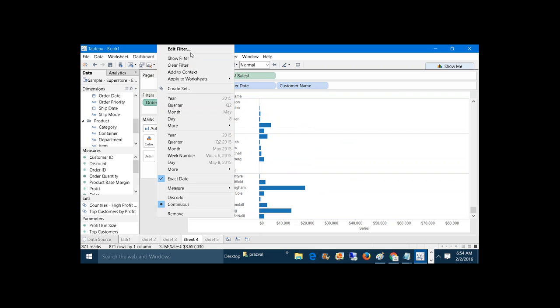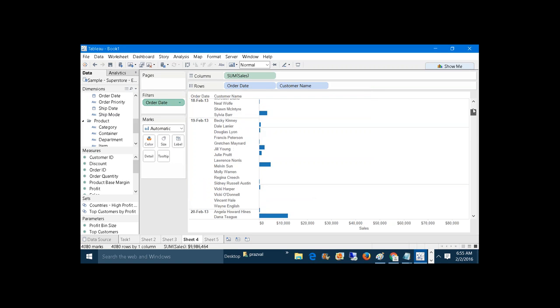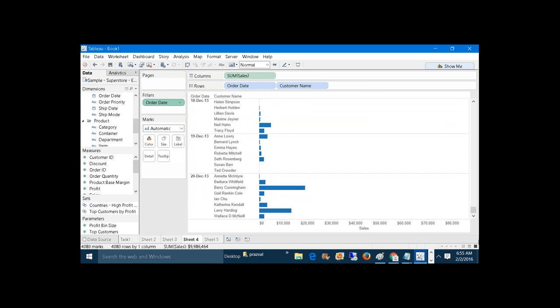And finally, for the year also, we have the same options. If we go to year, we can get the previous year, so it would be the complete 2012 information. The anchor year is the complete 2013, and the next year is the complete 2014. The last 3 years means the anchor year, which is 2013, plus 2012 plus 2011. And next 3 years indicates the anchor year 2013 plus 2014 plus 2015. Year to anchor indicates the starting day of the year, that is from 1st January 2013 to 20th December 2013. So these are the different options available.